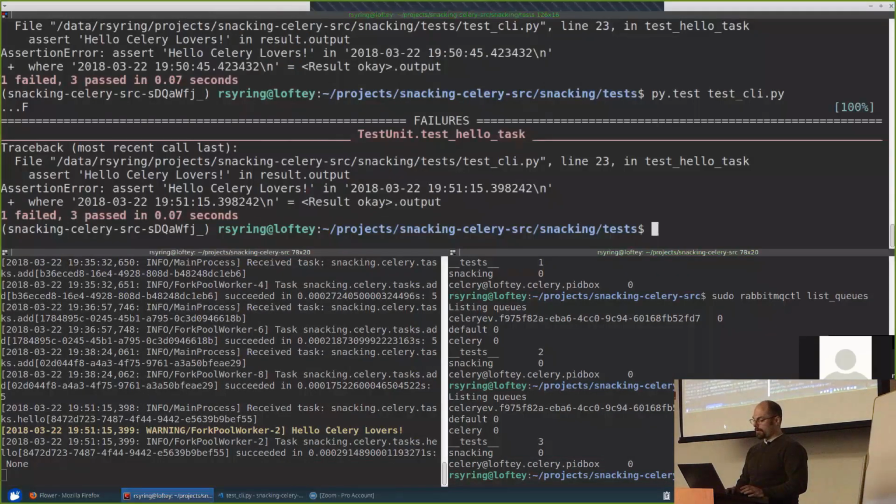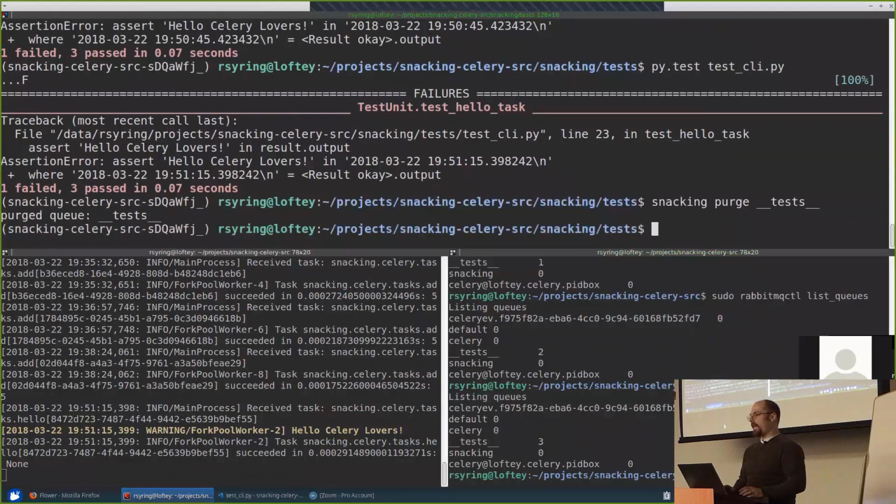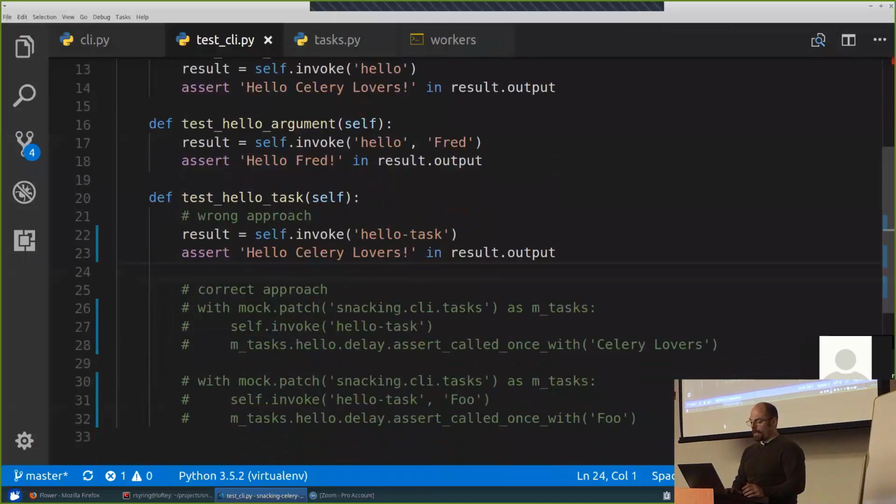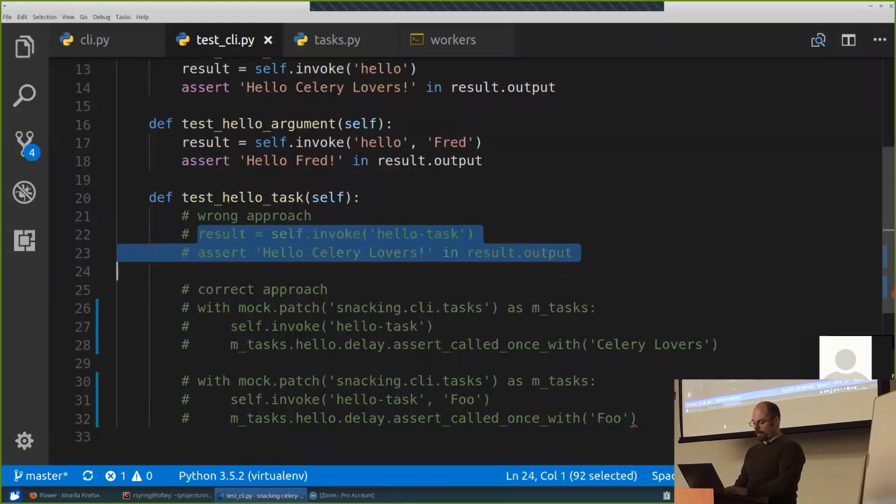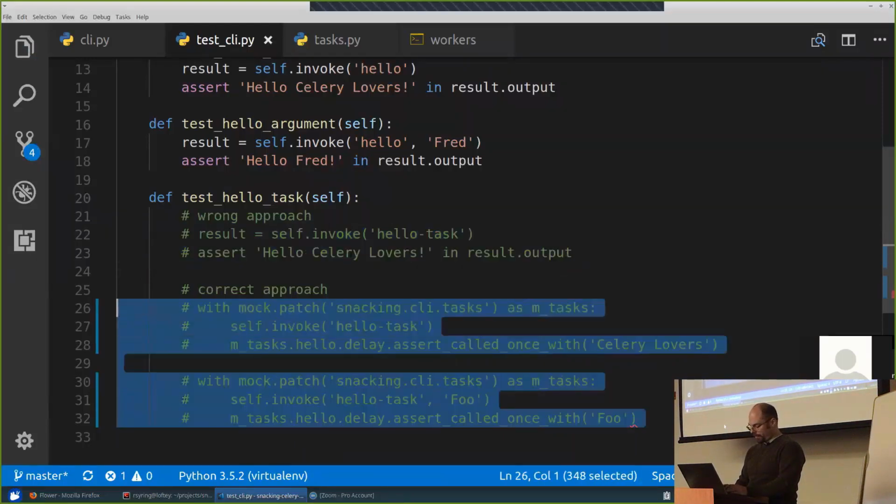Let's see. We want to purge the test queue. I should actually have something set up to purge that test queue at the start of the test. I just didn't have time to do that. So now there should be no messages in the test queue. I'll comment that out, and I'm going to uncomment stuff that we did.